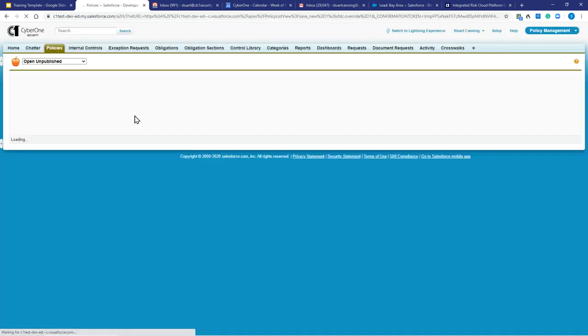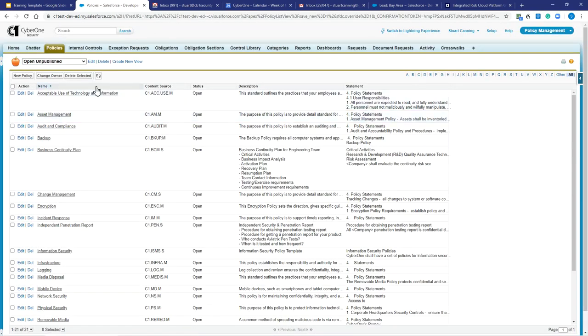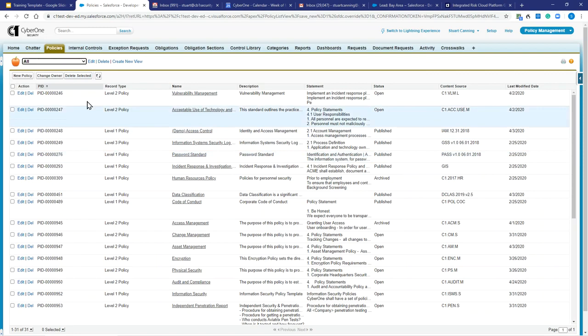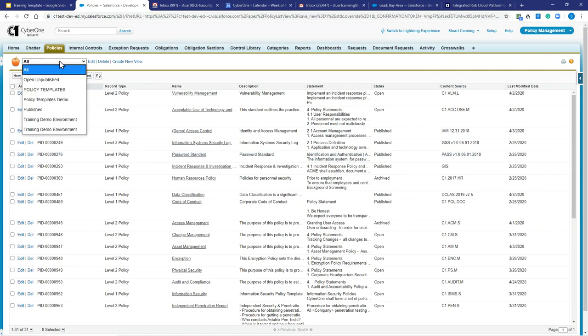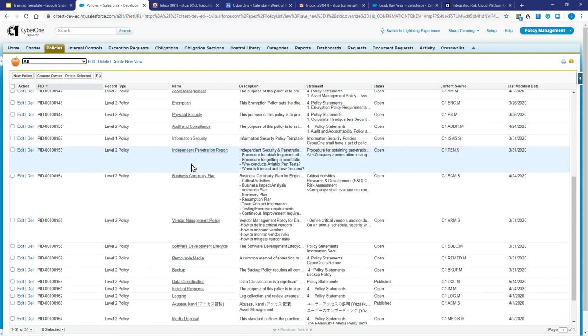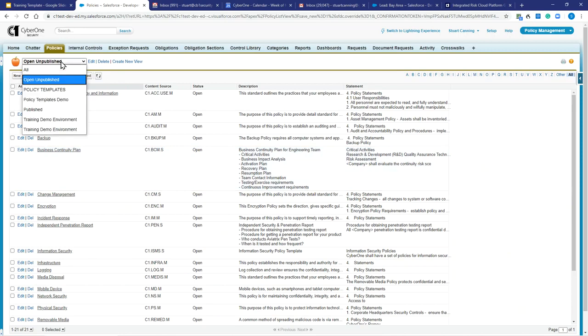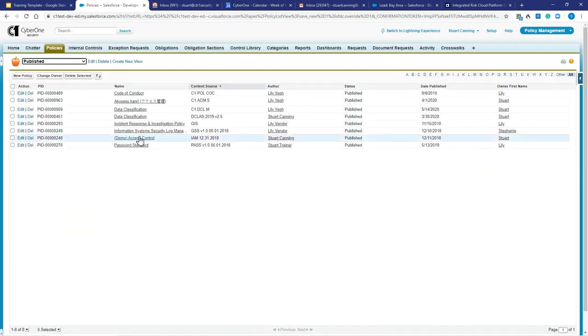So in the policy section, this is where you'll see all of your different policy work. Here we have a series of templates that we can provide you to help you build out your governance protocols. And we can sort these. As you can see, there's the option to sort in all of our different tabs by creating different view menus. We have all of our policy templates here, our open policies that we're working on, and we've sorted them by published as well to see the ones that have actually been reviewed and approved and published.